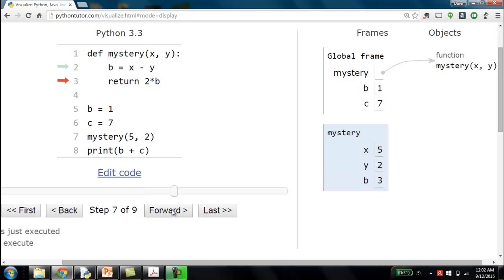Initially it's just the parameters, but then I go ahead and I assign something to the local variable b. And notice how at this point we have two different b's. We have one in the stack frame for mystery, its value is 3, and then we have the global variable b in the global frame, its value is 1. Here when we go to return, we're using the local variable b, so it's 2 times 3 that we return, or 6. We jump back to where the function call was made.